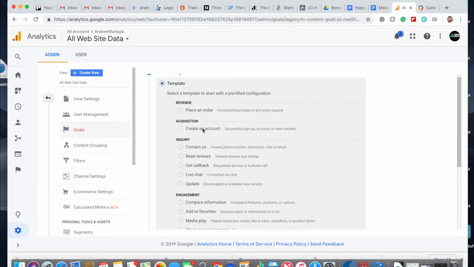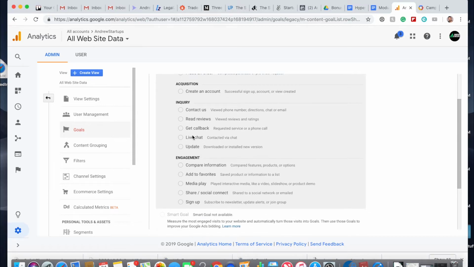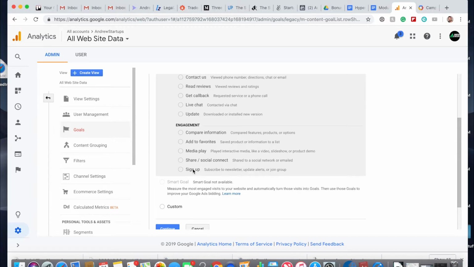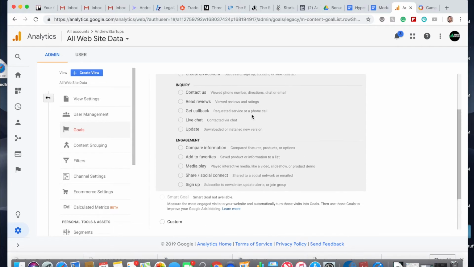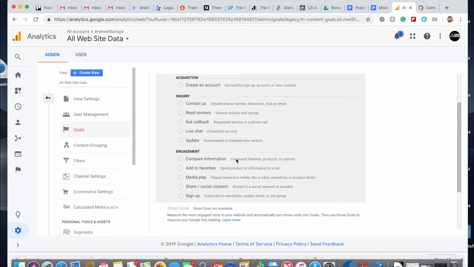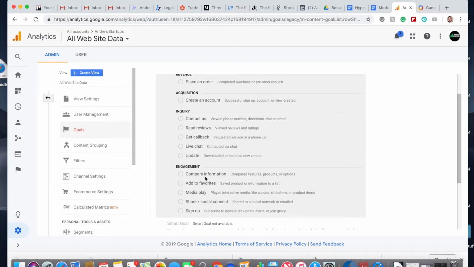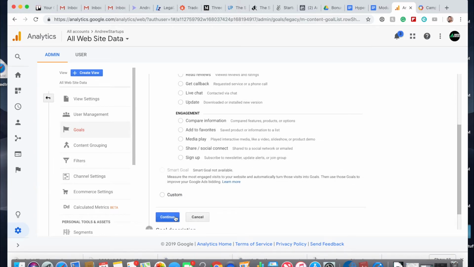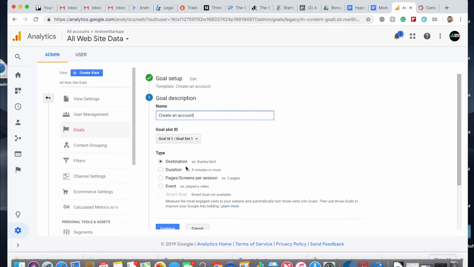You can have a place an order as a conversion, create an account, contact you, read some content, click the call button, click live chat, play certain media, sign up to your newsletter, or you can even set up a custom one. I recommend, if you can, starting with a preset one that's already on there. That's just going to make it really easy for you. So let me just show you how to do this. So create an account. Obviously, if you're e-commerce, that's something really important.